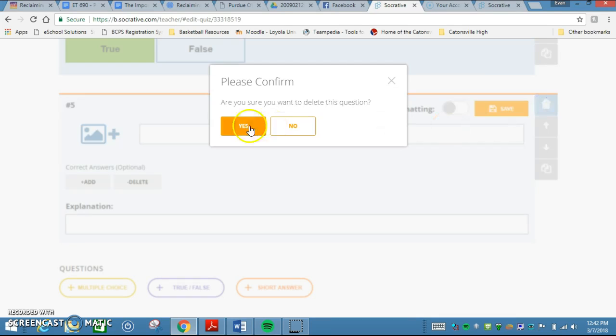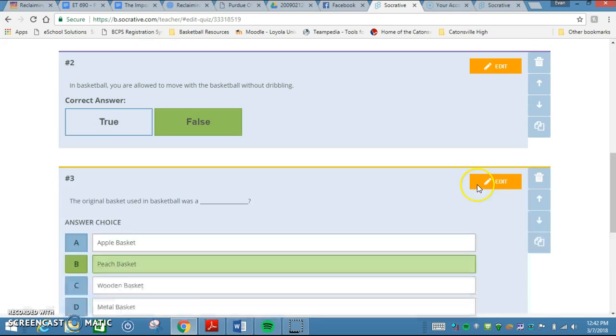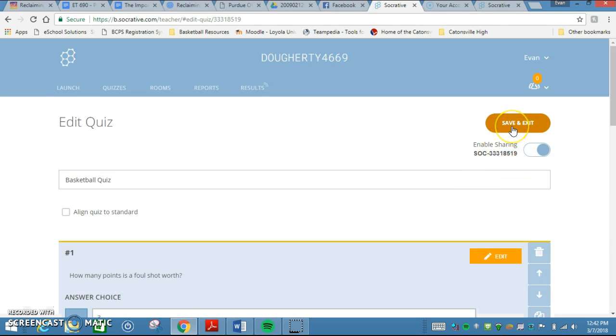So I'm going to keep this quiz like it is, so I'm going to delete the question. You always want to save and exit when you're done completing a quiz. If you really wanted to, you could align your quiz to a standard, and that's this option right here. That just goes a little more in depth. I'm not going to go through that today with you guys, but it is just another option when creating your quizzes. So I'm going to save and exit.